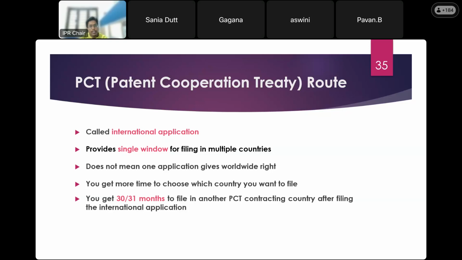PCT provides a single window for filing in multiple countries. Almost 153 countries are members of PCT. But that does not mean one application gives worldwide protection. If you file a patent through PCT, it doesn't mean that in all the 153 countries you are getting a patent. Patent is always a territorial right. Patent right means the corresponding government has to give a right to you. It doesn't mean that you file a PCT patent and you will get a worldwide patent in all the countries which are part of the PCT.